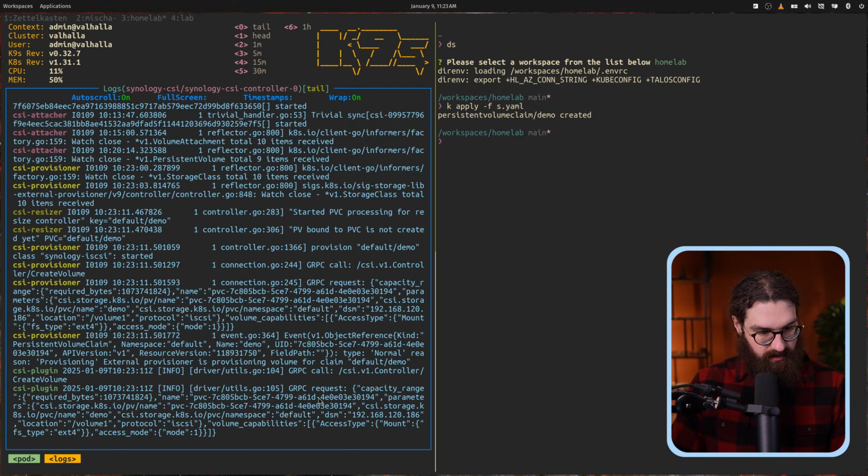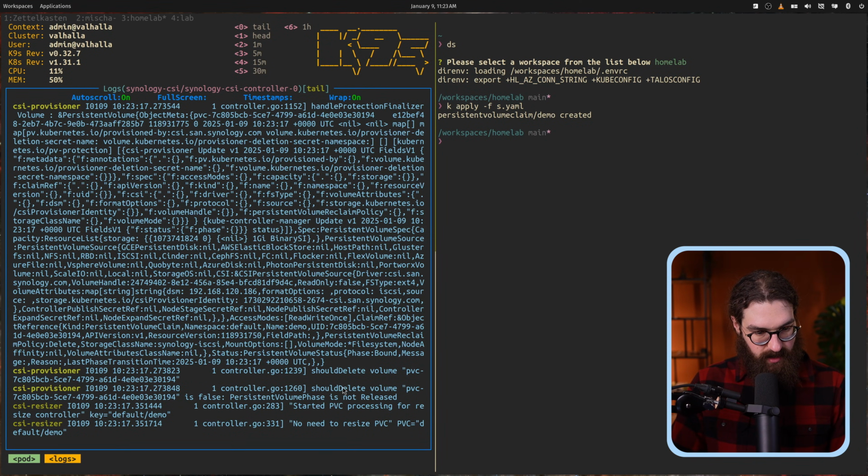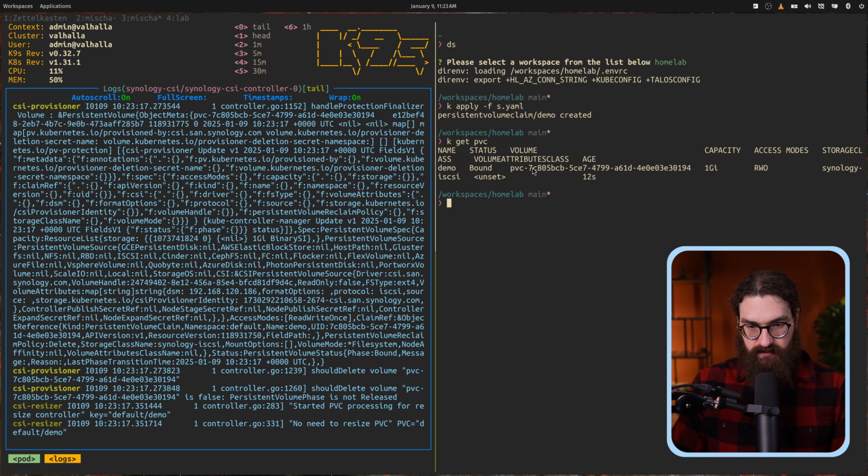It is now already hard at work. And here we go. The persistent volume claim is now created. So if I do kget pvc, here I see my persistent volume claim. It has also received an ID.